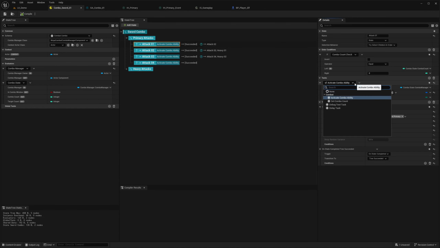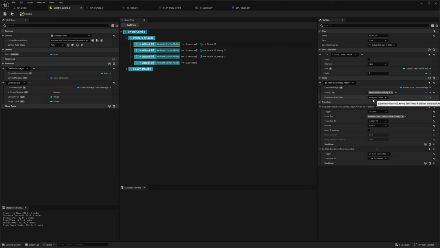The combat system includes the activate combo ability task that can be used by the combo states. This task needs a gameplay tag used to activate a gameplay ability representing whatever attack, cast, or anything else really that you want to have in the combo state. This task also allows you to determine how to change the combo count when the activation happens. You can increment it, reset it, or leave it unchanged, allowing you to do any external changes as needed.